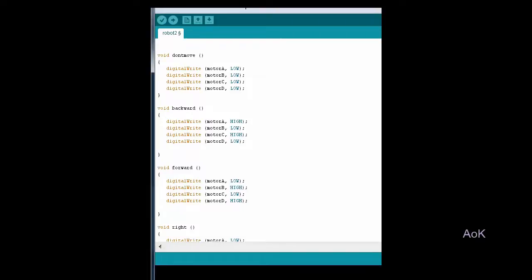So notice for the don't move, all of the motors have been turned low or off. For the backward motion, certain pins had to be high while other pins were low. To figure out exactly which ones have to be high or low, you'll have to see how you plugged in your motor into your motor driver.